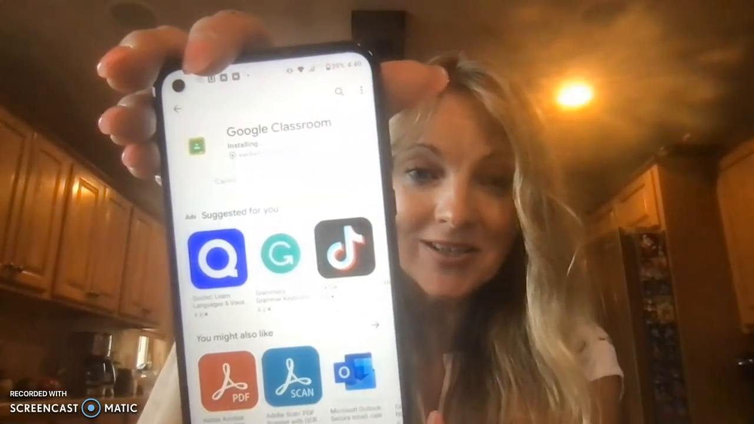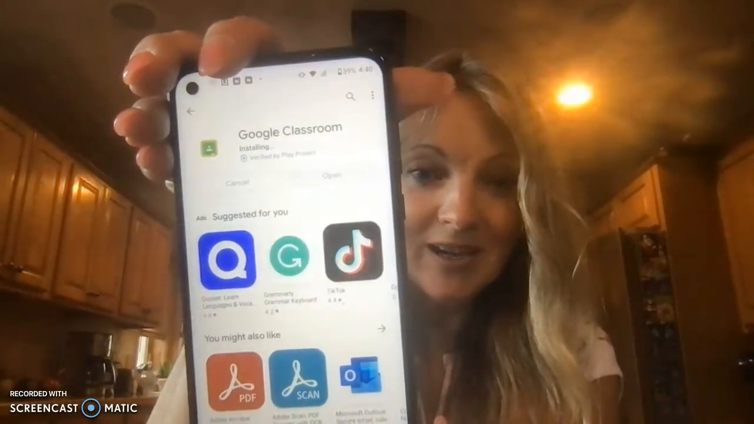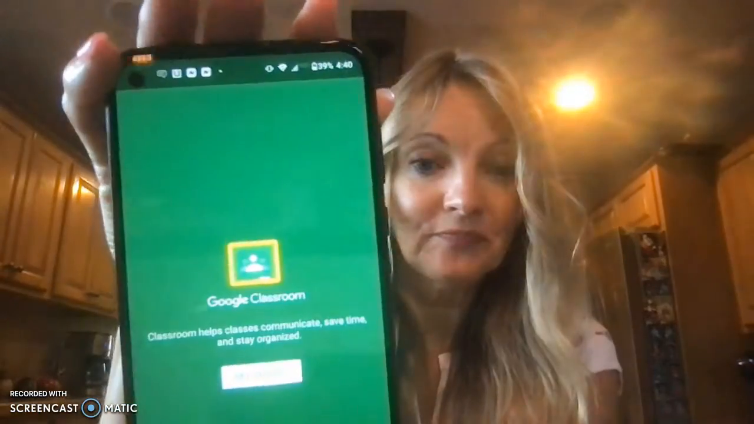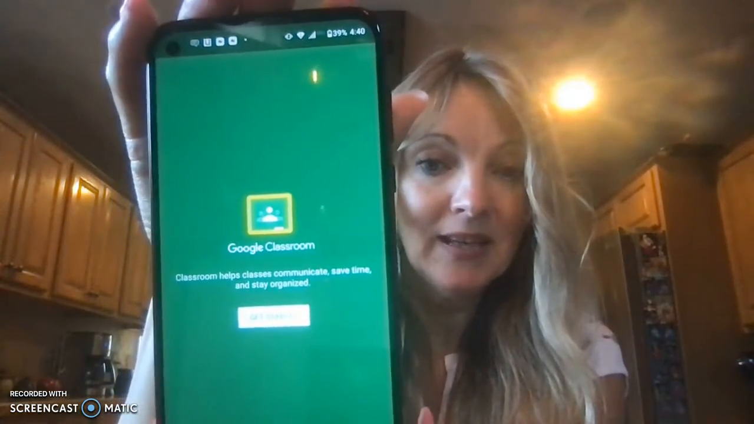All right, once I click Install, it will give me the choice to open. There it is in the green. Click Open. I'm going to say Get Started.